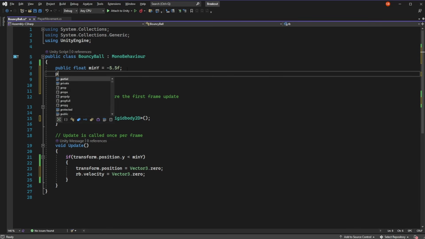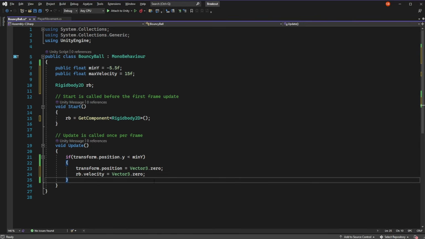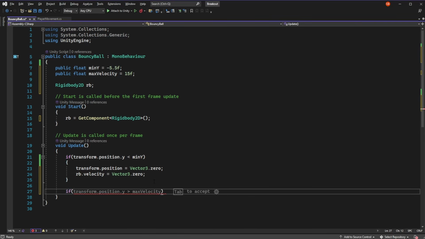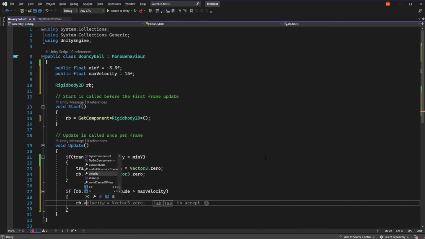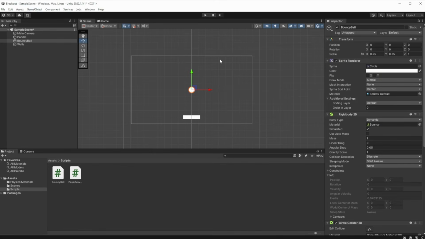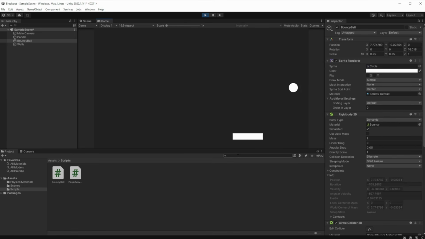To prevent this, we can create a new public float, call it max velocity. I'll set it to 15f, and then we can clamp the rigid body velocity to it. We can do so in the update function and check if the rb.velocity.magnitude is greater than the max velocity. If it is, then we need to set rb.velocity equal to Vector3.ClampMagnitude of rb.velocity to max velocity. We can save this and go back to Unity to see if it works. As we can see, it's working properly, and when the ball falls down, it starts at the center and slowly picks up speed, and it doesn't cross the maximum threshold.